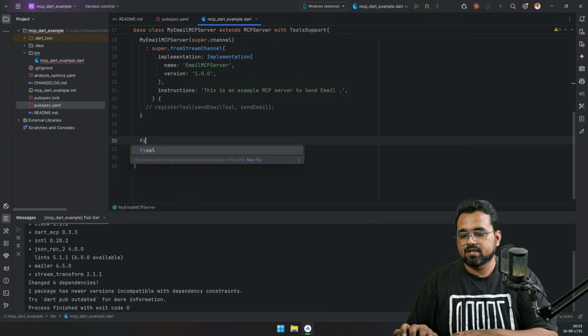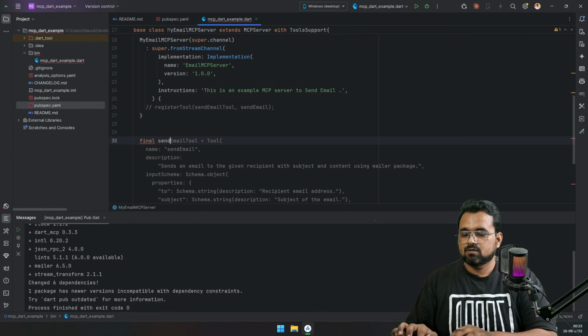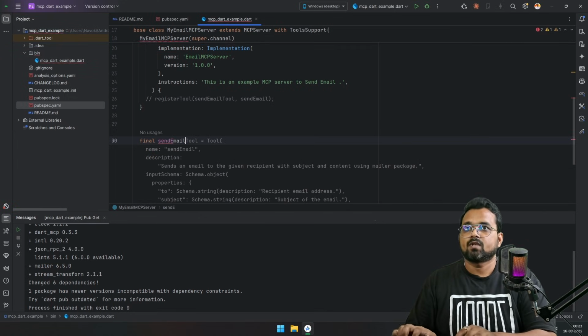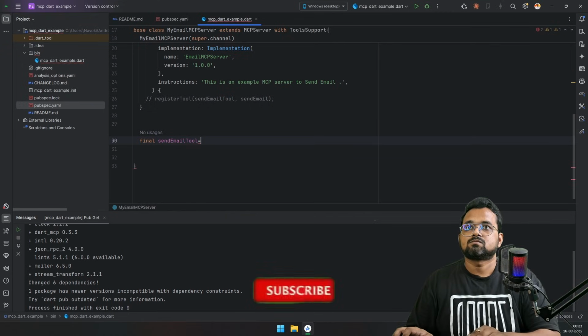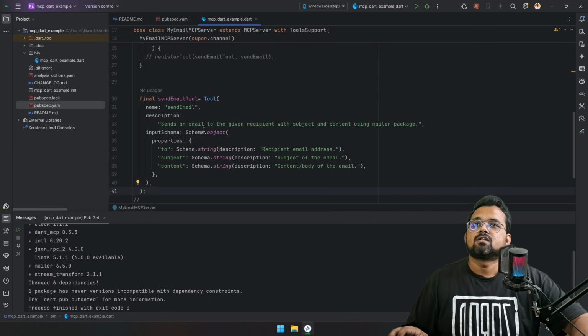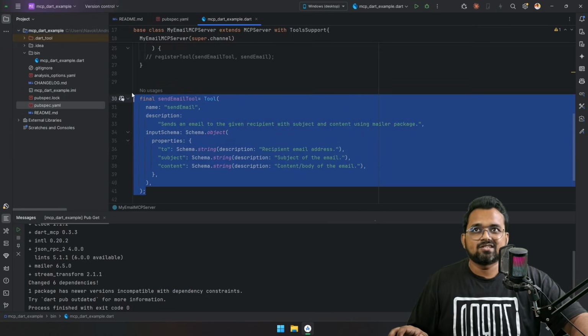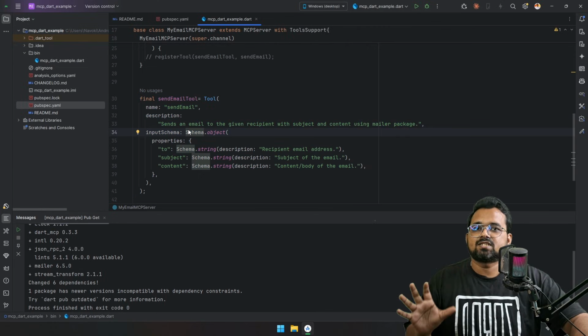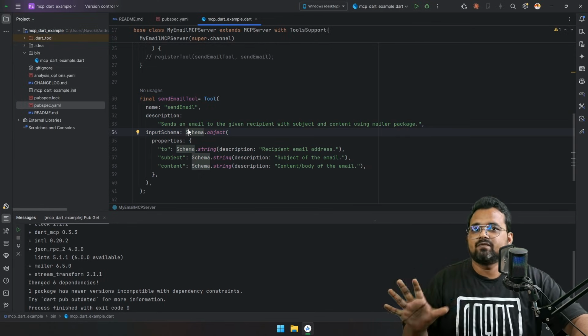So first for the declaration, final, send email tool. Okay, it is auto completing. Let's proceed with this. So what it does, this tool will not execute anything. This is totally to be understood by the LLM. There will be no execution at this point. This is just the information.